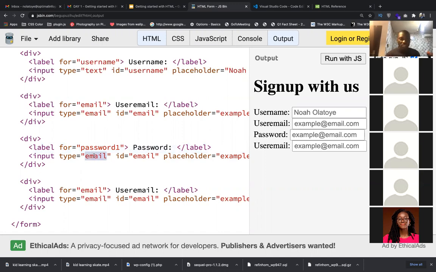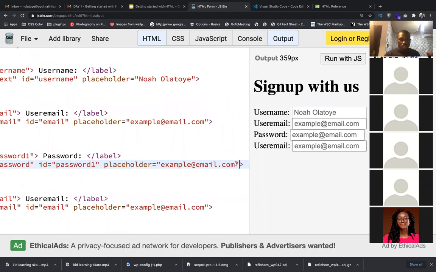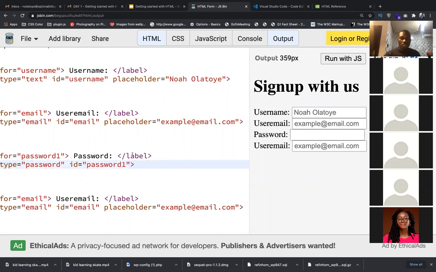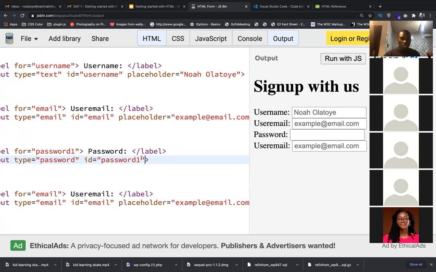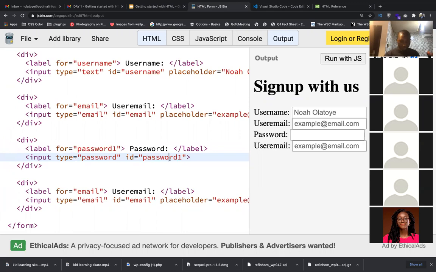So you see what happened once I change the type input to password. Then we need to change the ID 2 to password 1. Then I don't think we need placeholder here. Okay, we don't need placeholder there. Let's just leave it empty. So if you look at it, if I start typing, it doesn't show anything because it is considered a password, and passwords are meant to be hidden, right?